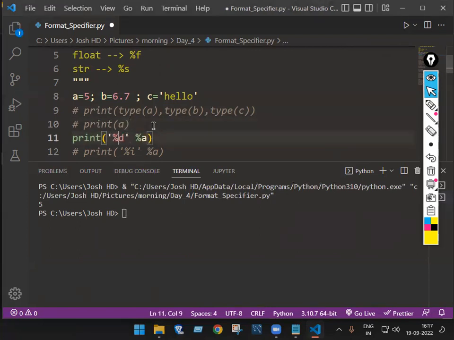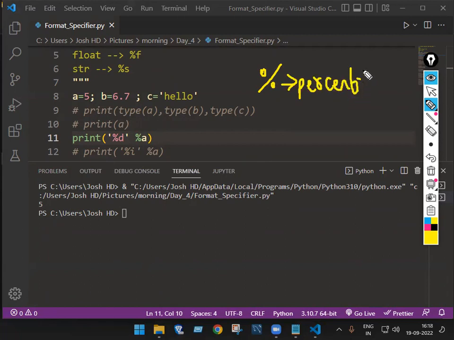Another way is to keep %d in single quotes. Then which variable do you want to pass? I want to print the variable a. So for the percent symbol, some people use the word percentile. We can even use the word modulo. Make a note of it. We can say percent, or we can even say modulo. In the upcoming days you'll understand why we say modulo.